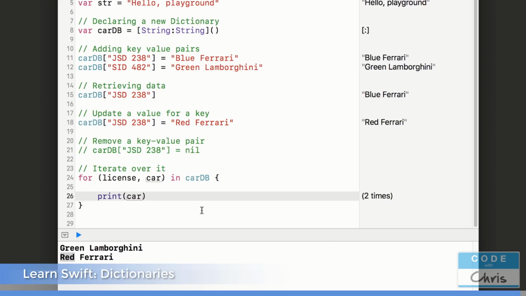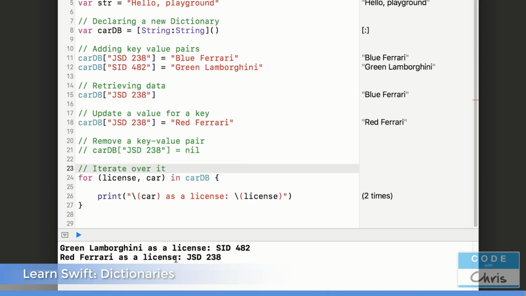Now I can also print out the license. I can say, you know, license, I can say something like car has a license, like that, has a license.